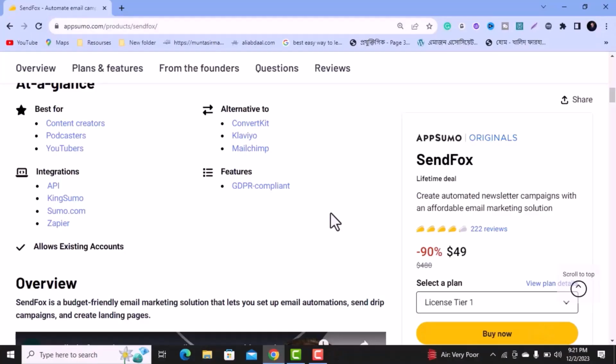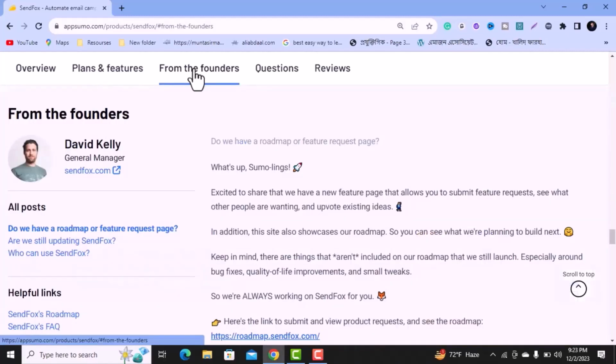So guys, what is Sendfox? Sendfox is a powerful email marketing tool. You can easily set up your email automation, drip campaigns, and create landing pages. It's also a very budget-friendly tool compared to other email marketing software. Who is the founder of this software? Basically, Sendfox is powered by appsumo.com. The founder of this software is David Kelly.